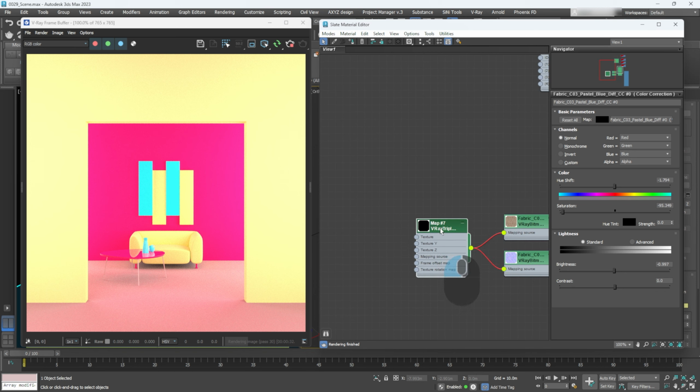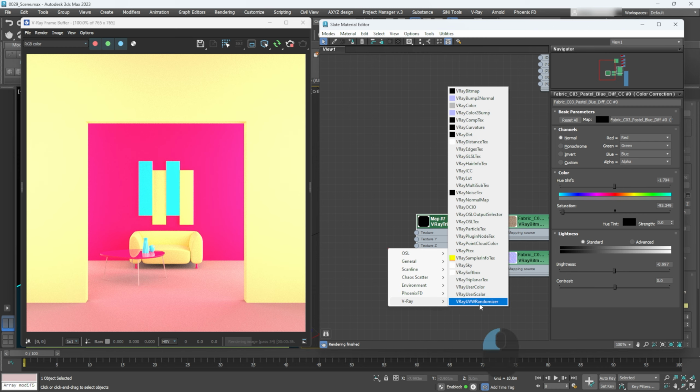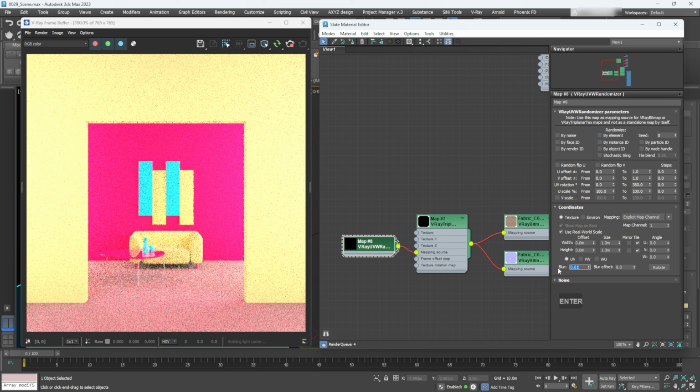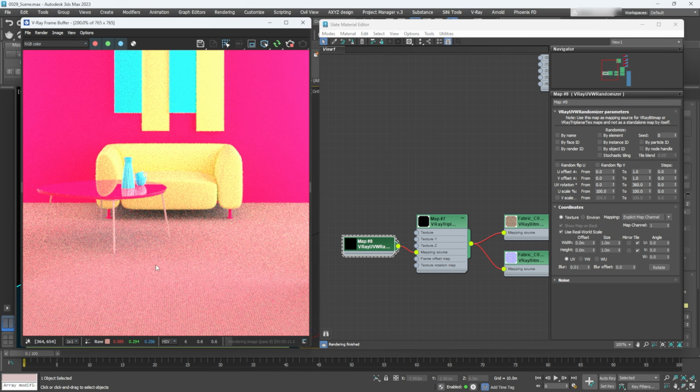So in my VRayPlanar, I'm going to go to my mapping source, go to VRay UV Randomizer, assign that, and I'm going to make sure the blur is at 0, and by default it's going to be 1 by 1, which I think will work well first. So let's see what happens, and you can see now we're starting to see that fabric.